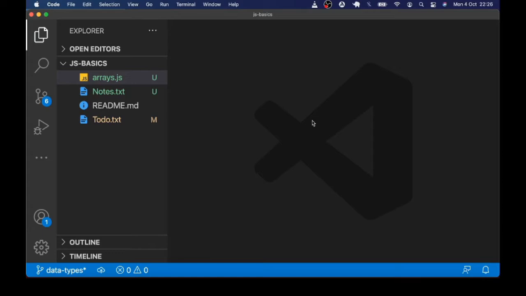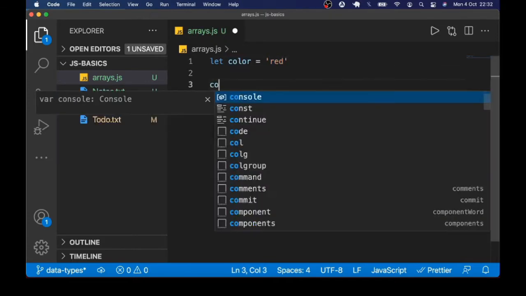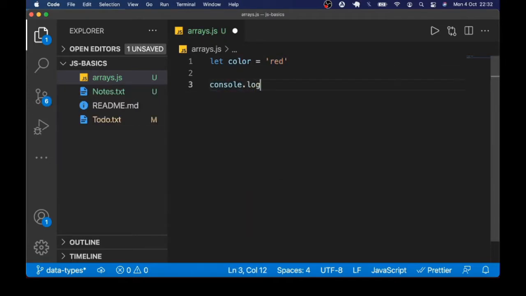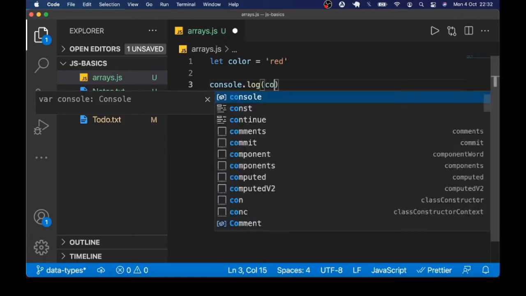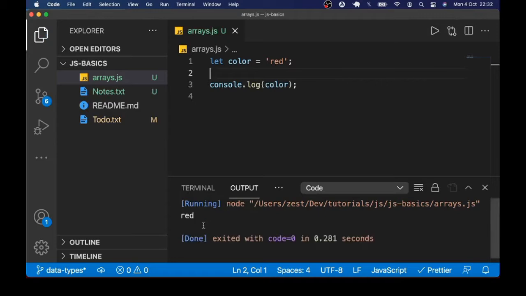So let's get started. In one of the previous lessons we learned about variables, where we can have something like let color be equal to red. So the variable is color and the value is red. If we do console.log color, save, run, we get red. Easy, we already know that.